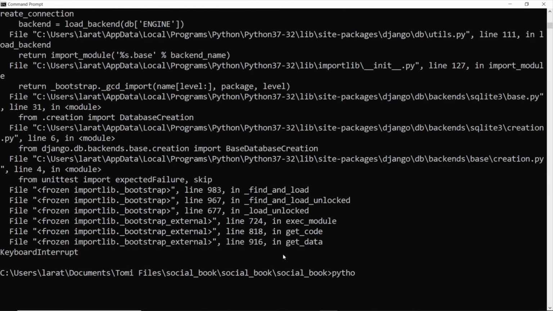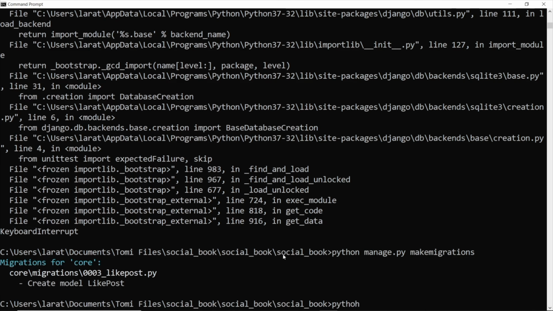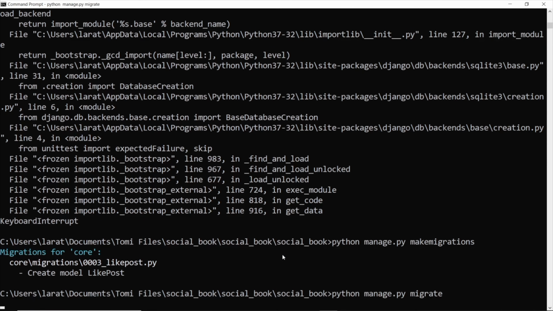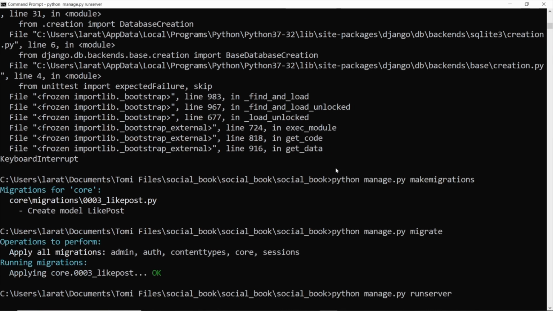Okay, so that should be fixed. And now we'll say python manage.py makemigrations. This should save the changes and tell us what has been updated. Now we can say python manage.py migrate. Now this is just going to migrate that to our database. Good. Now let's run our server back.